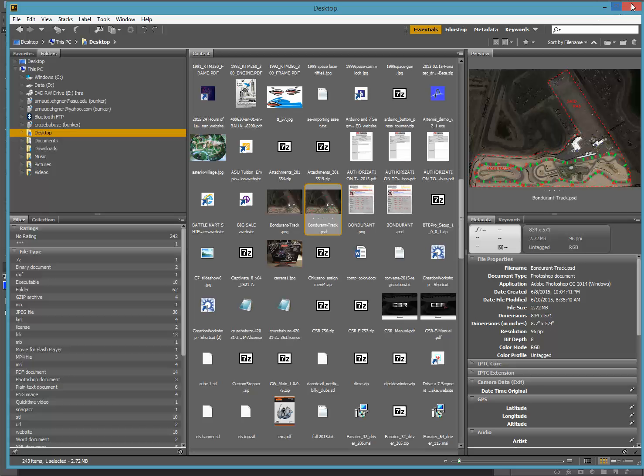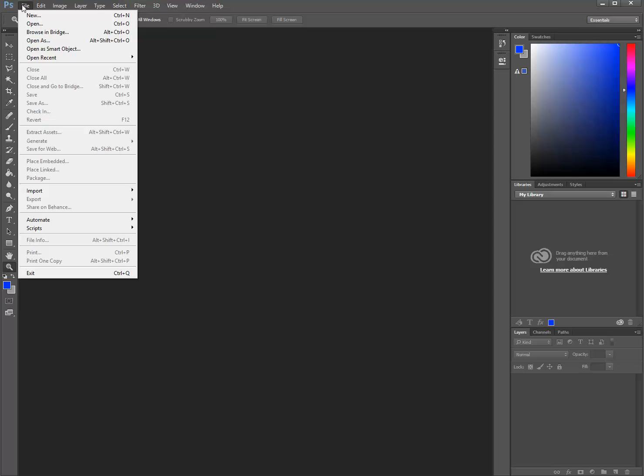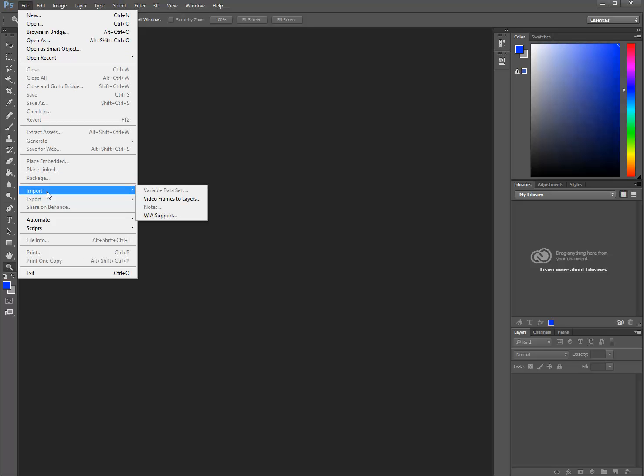Now you just open a new file, new. You can open another file from Bridge, Open As, so it filters things, and Recent. Also very simple. You can also import files, and this is where you can import videos. Believe it or not, you can import videos, work on them frame by frame, and then export them again, which is fairly useful for video trickery if it's the only software you have.